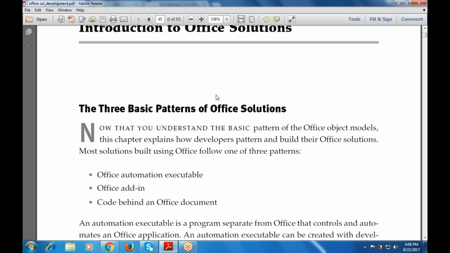Most of the solutions built using Office follow one of three patterns: either using an Office automation executable, or using Office add-ins, or code behind in Office development. So whatever the code that they have, that is using the code for Office automation, for Office development, for Office add-ins. The automation executable is a program that is separate from Office that controls and automates an Office application, whatever the application they have.